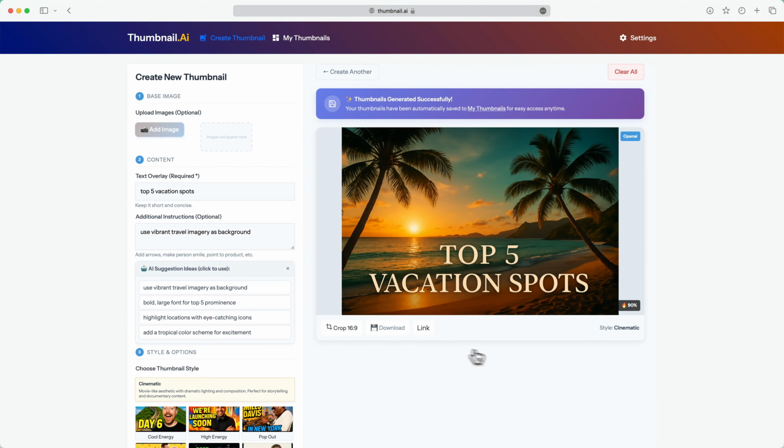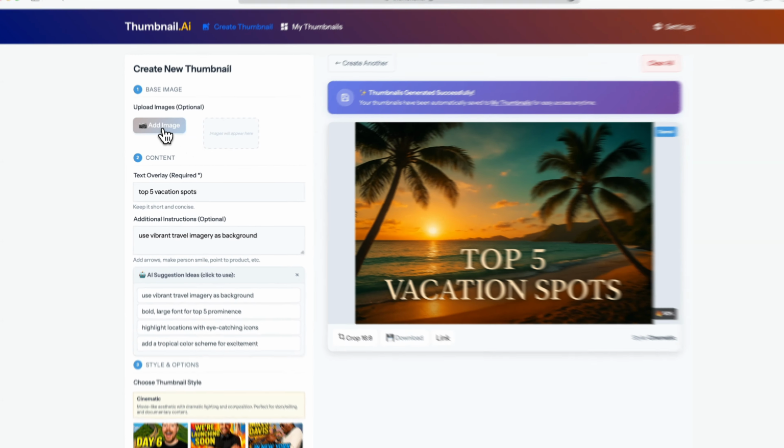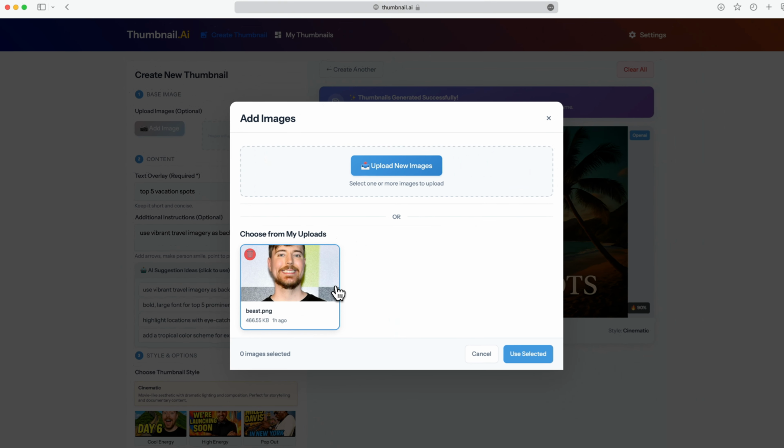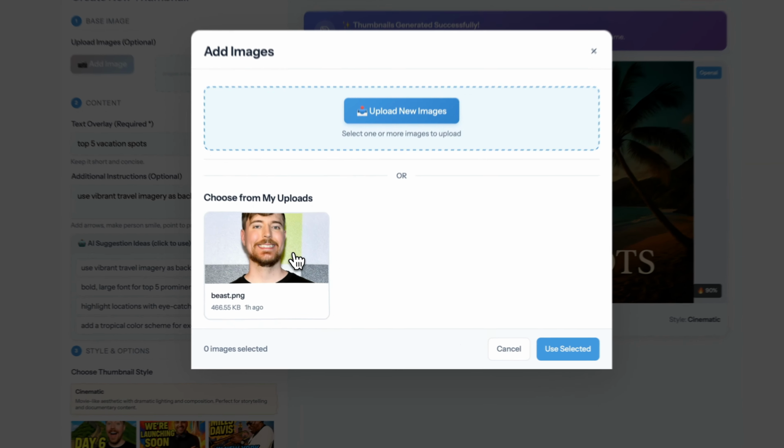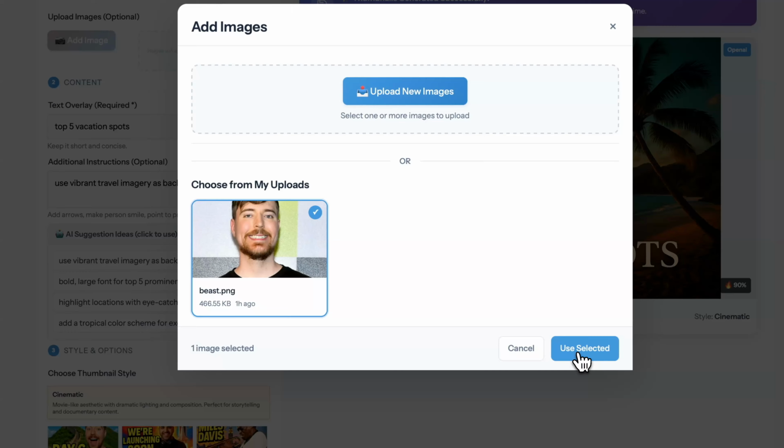Now, let's go ahead and do one more here. And this time, we're going to add an image. So I'm going to click on add image. I already have an image from a previous upload that we can use here, or we can upload a new image. So I'll go ahead and use my old image here and click on use selected.